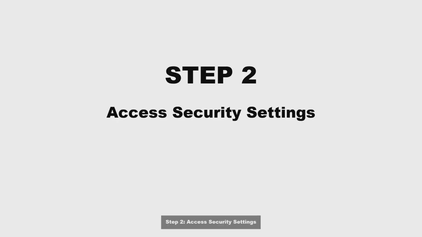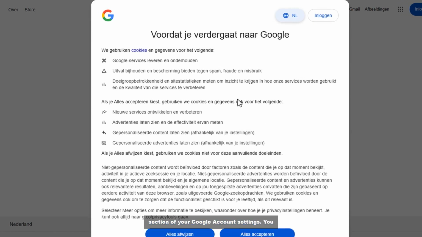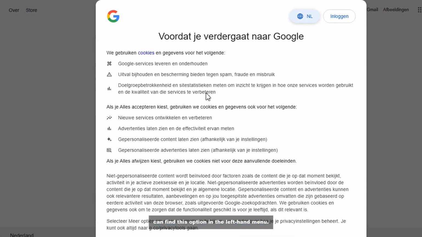Step 2. Access security settings. Once signed in, navigate to the security section of your Google account settings. You can find this option in the left-hand menu.